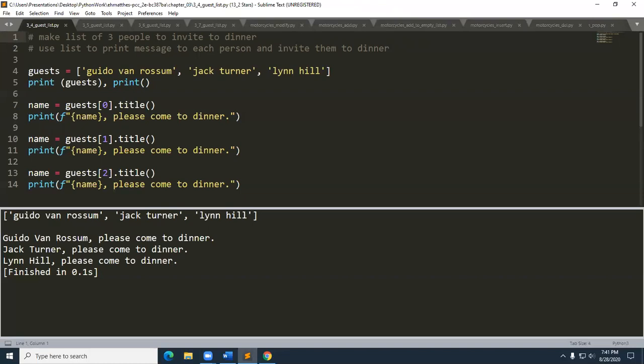Then use your list to print a message to each person inviting them to dinner. Okay, fine. So what I do here is, and I embellish it a little bit, because you want to learn a little bit here. So my guests, line 4, I go ahead and initialize my list called guests. Remember, all lists should be plural.